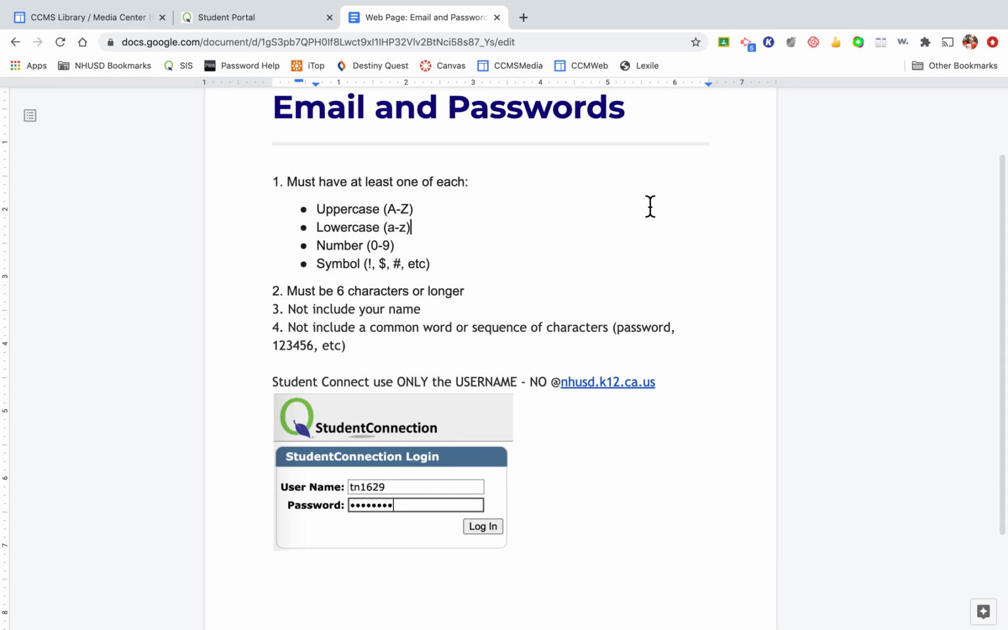The first thing you want to check is that your password follows all of these rules. Make sure that your password has at least one uppercase letter, at least one lowercase letter. You need to have at least one number. And finally, make sure that you add a symbol in there somewhere, an exclamation point, dollar sign, pound, or hashtag.